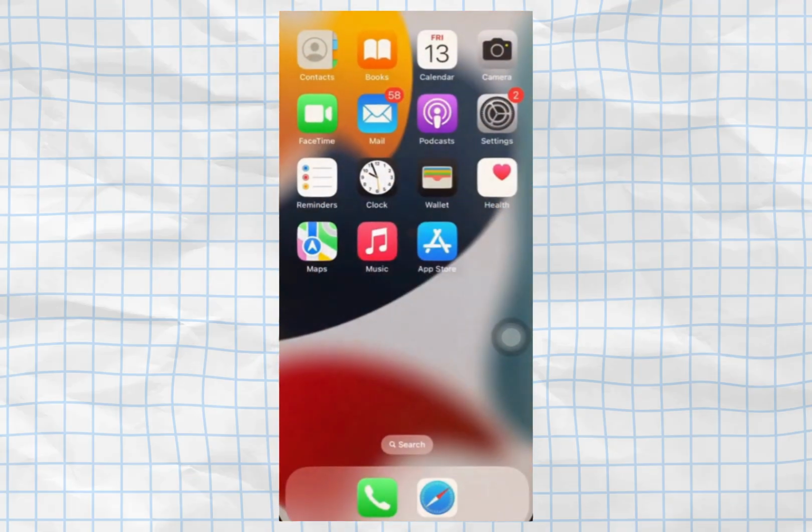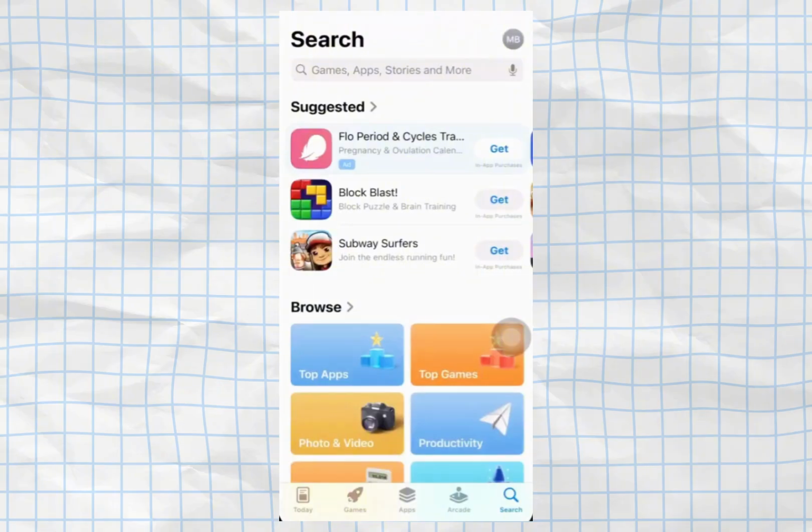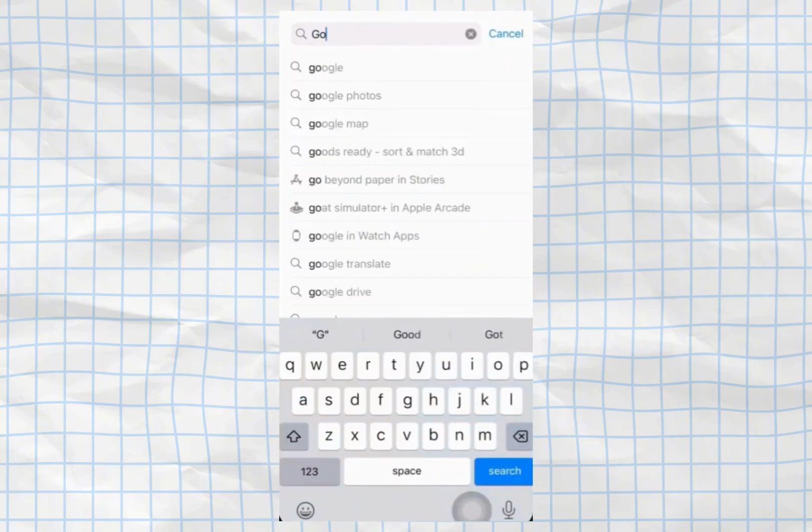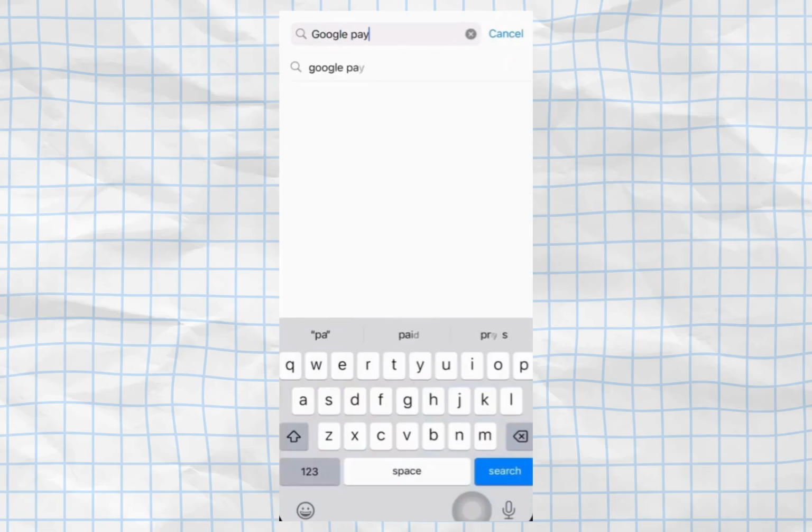In this quick tutorial, I'll be showing you how to use Google Pay on iPhone. As most of you have noticed, whenever you search for Google Pay on iPhone, you will not be able to find it on the App Store.